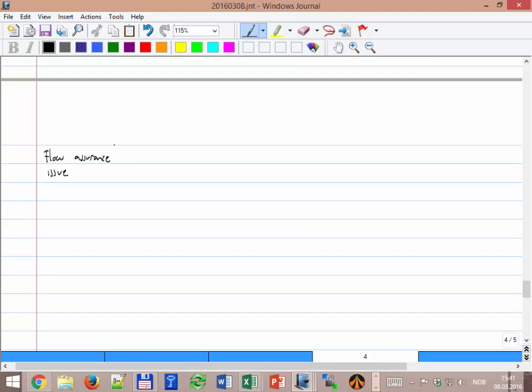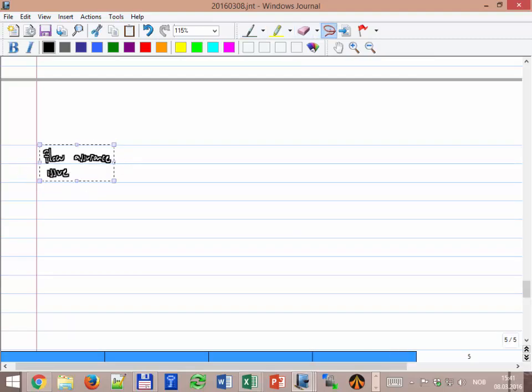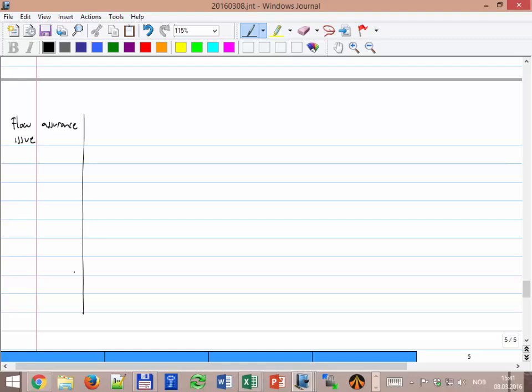Okay, flow assurance issue, and then we are going to put a picture, or we can put it right away. Then we have the cause, or how does it originate. Then we are going to say the consequences, what kind of things that flow assurance issue can bring. Okay, then what kind of solutions is the industry applying? Industry solutions.